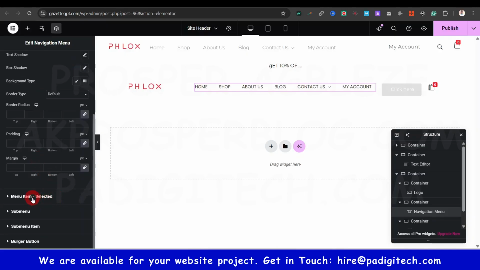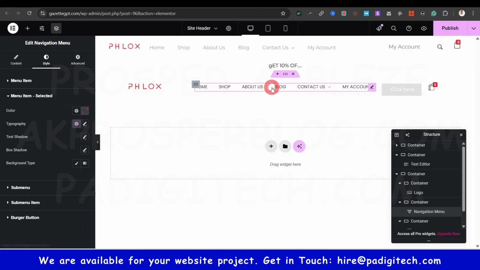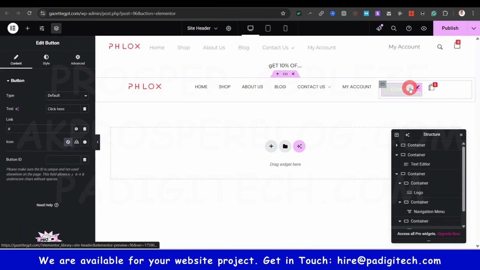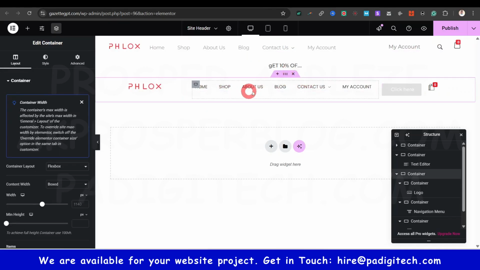Okay, so for the menu selected item, if you're on a particular menu, what color should it show? What typography should it show? Shadow? Should this have background? All of these are what you can do right here. Same thing applies to this button. You can also customize this button that we have here. We've already put in a text. Where do you want it to link to? Okay, then you select just the same way I showed you here. Now, one other thing you'll notice is that this thing is not properly at the center.